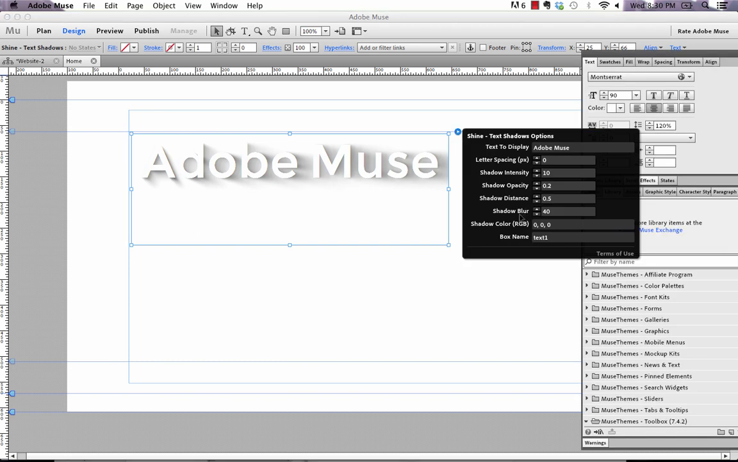And let's go back to Muse, and here we have the final option, which is shadow blur. I'm sure you can guess what this is going to be. It's just going to be the blur applied to that shadow. So if you drop this down to something like 10, you're going to get a really harsh, kind of hard shadow on it. And as you can see, it doesn't look very good at this point.